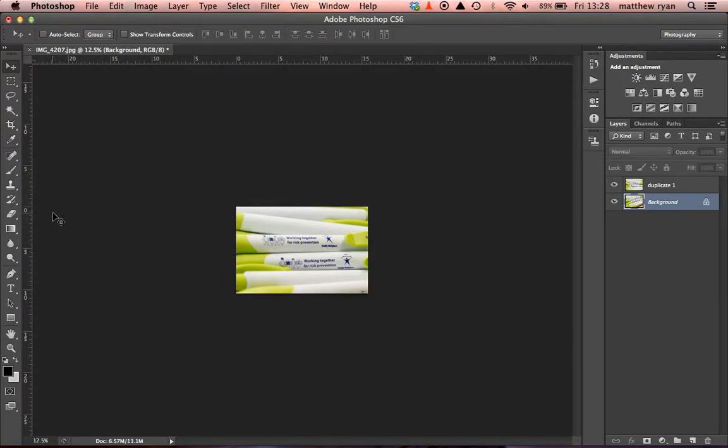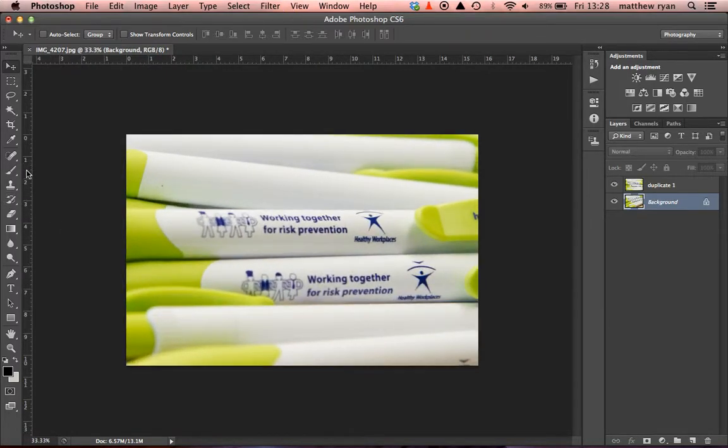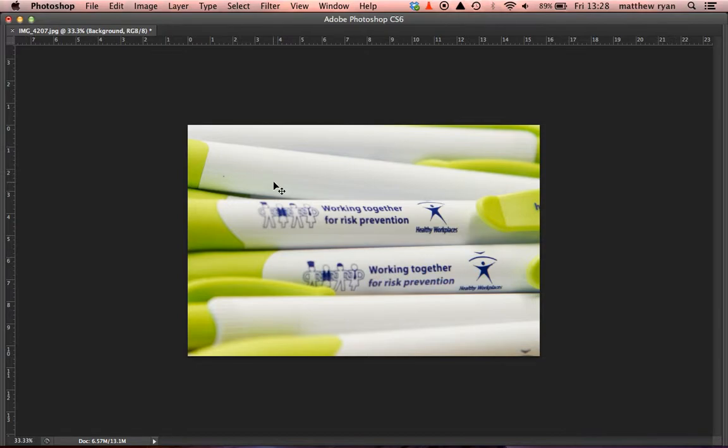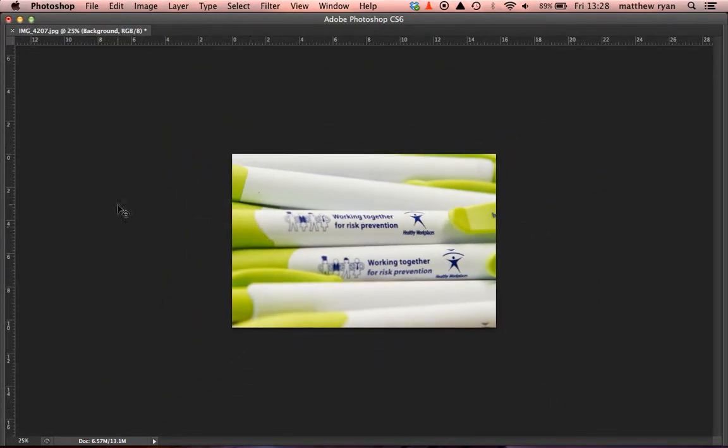And there we go. So just press and hold command and press plus, and you'll see your images. And if you want to preview, press the tab key to remove everything, and you can just zoom it in to get full screen. And I've got a perfect horizontal line going across the pens, and that's exactly what my client wanted, and I have a nice level image.